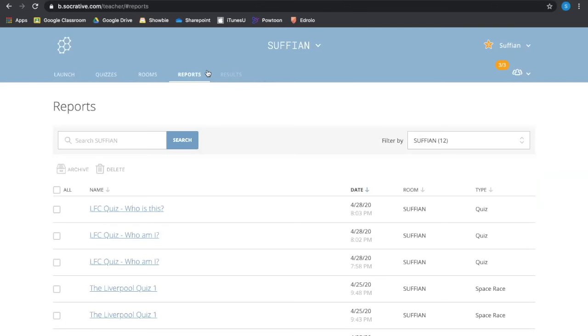The next tab is the Results tab. As you can see, this tab is not activated. This tab will only be activated when you have administered a quiz to your students. Once you have done that, you can click on this tab and you can monitor how the students are responding to the questions live. Once the quiz has ended, the Results tab will then be deactivated. The results for the quiz will then be generated in the form of a report, and you will be able to access them from the Reports tab.